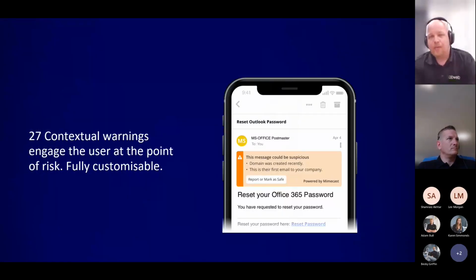The second and most beneficial, in my point of view, is the contextual warnings that pop up. This is the second benefit to CyberGraph, and where we found a lot of very positive response in terms of giving users, the end users, a lot more awareness about what is actually being sent to them and what is being received. So within the 27 different warnings, they come up in a traffic light system of red, amber, and green. Red is your most malicious.